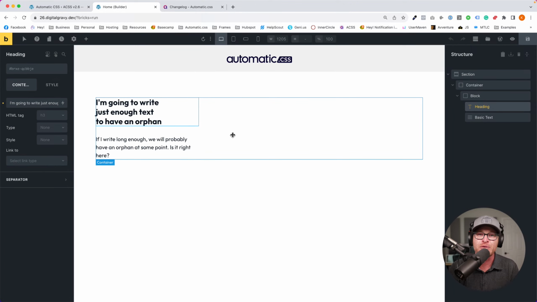Problem is, text wrap pretty is non-existent in browser support. There's zero browser support for it. I don't even think it comes up in Can I Use, okay? When text wrap pretty is supported, we will switch from text wrap balance to text wrap pretty because that's ultimately what we want. Text wrap balance to me is too heavy-handed.